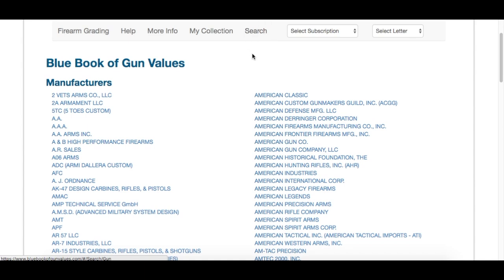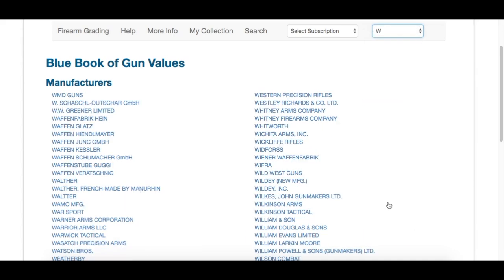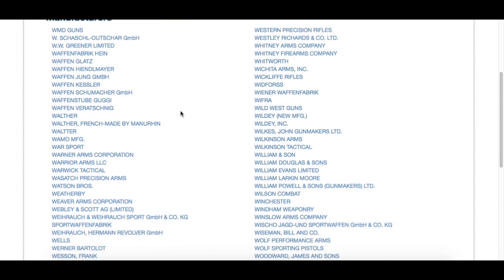You can scroll up and select Search, or you can use the letter drop-down on the right side of the menu bar. We will choose the letter W for Winchester. Now that we have the W page open, we can select Winchester from the list.